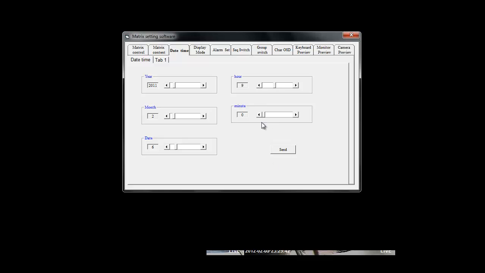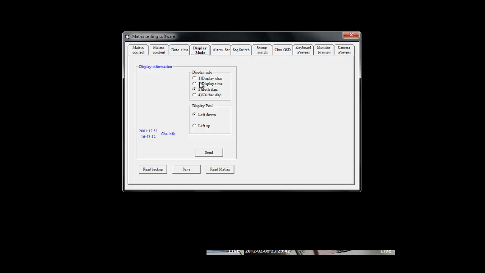And once you save all the information or set the information, you would hit send to send the information to the matrix. Display mode, character display. This is where, if you label it, you choose where you want it to be displayed. You want to display the time or display both.